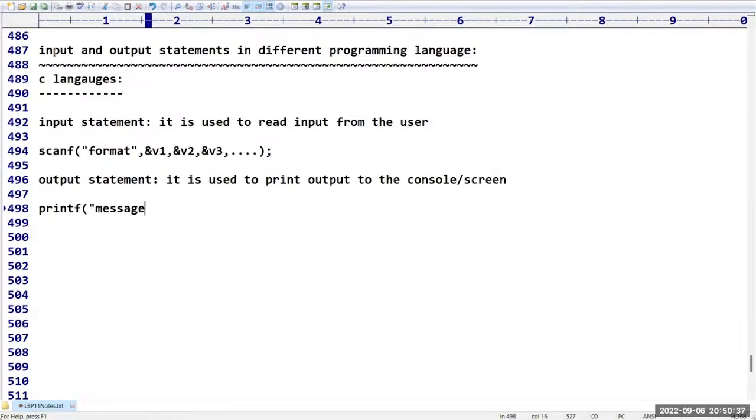You can provide a message alone. What is the second one? printf. Sir, you can take a message plus a format, and you can also provide a list of values. So the list of values you have to pass here. Sir, examples I will also cover.